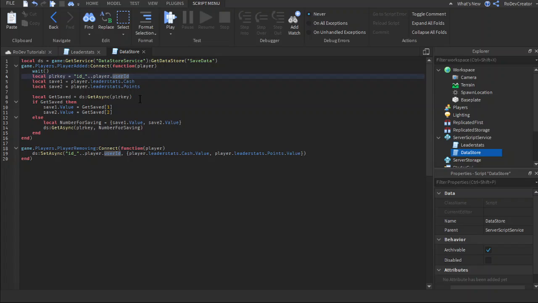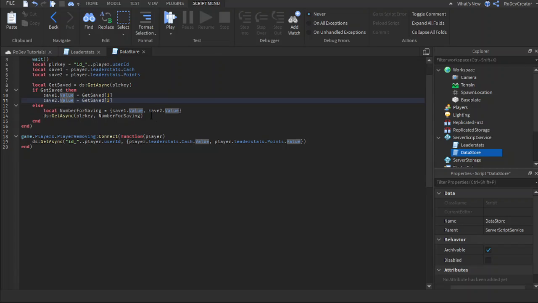And then pretty much this is our save file for save1.value, which pretty much means save1.player.leaderstats.cache, and it's going to be put into a save file, which is going to be inside of players, like I mentioned earlier. And then save2 is pretty much the same thing, just with points.